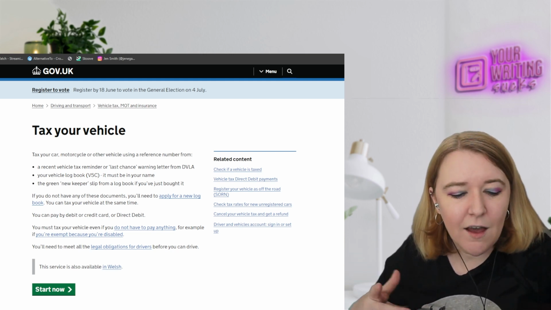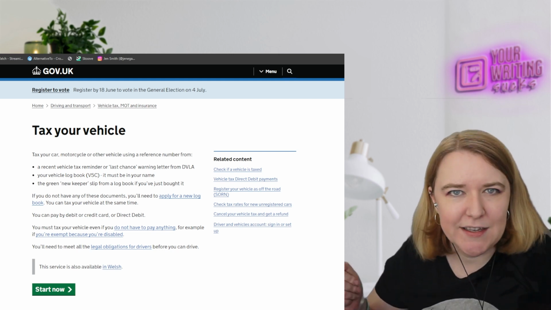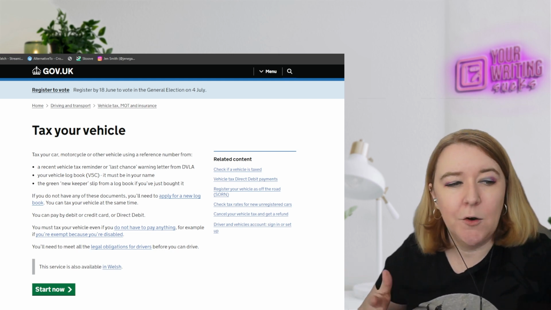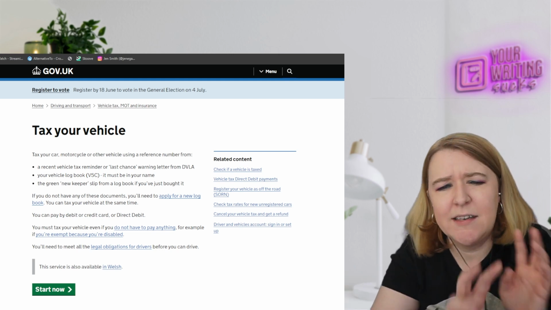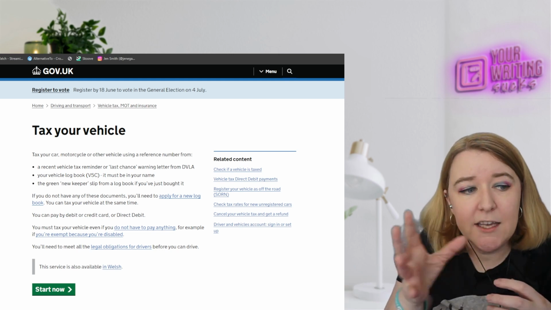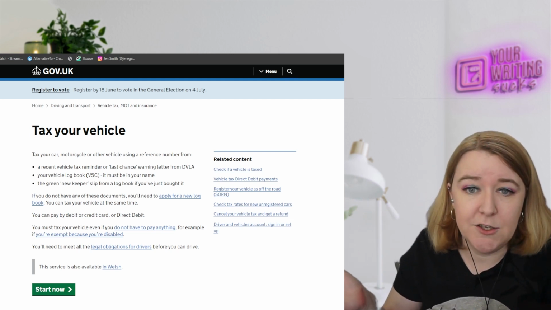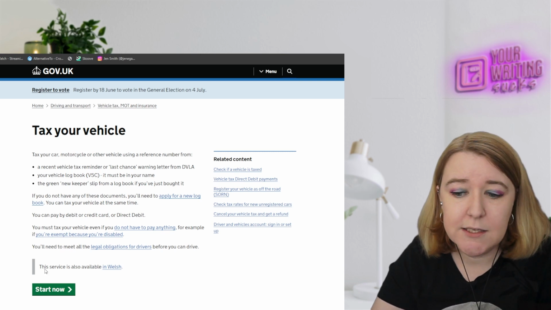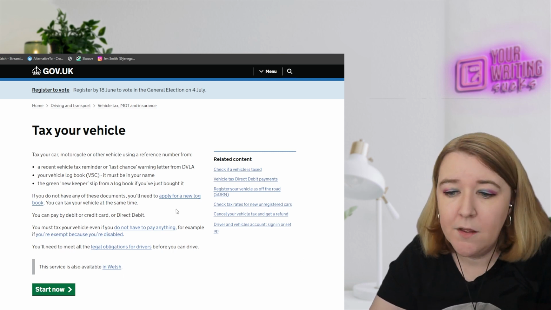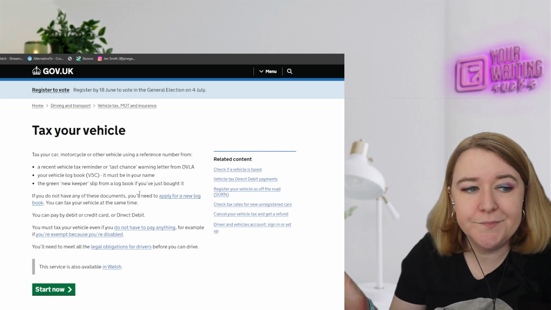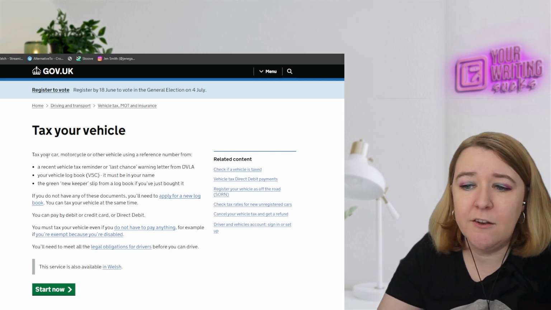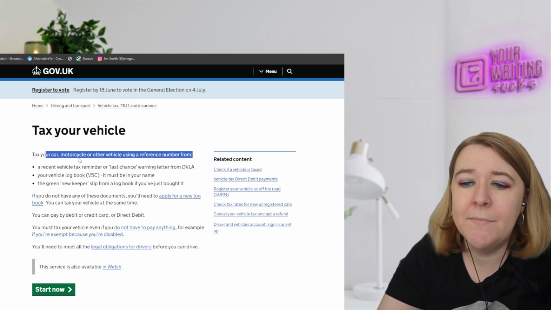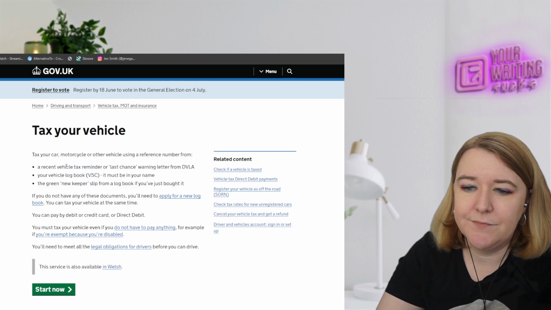So, I've had a letter through telling me to tax my car. And I go, all right, fair enough. And I've got to this page literally by typing in tax my car, fine. And it's taken me to what's called the Start Now page, for the obvious reason. It's got a big old Start Now button in it. But tax your vehicle, because it could be any type of vehicle, that's fine. Tax your car, motorcycle, or other vehicle using a reference number from these 3 things.